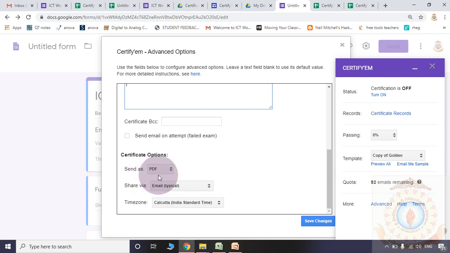What is the type of the form? Whether you want to send the certificate in the PDF form or in the image form, you may select in this place, PDF or image. Generally we will send it as PDF. We will send via email. If you are sending via Google Drive, they are supposed to check their Google Drive. They will not receive any email. They are supposed to check in their Google Drive. Generally we are supposed to check email only.